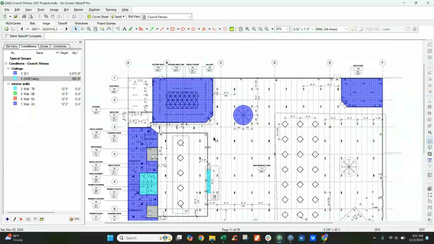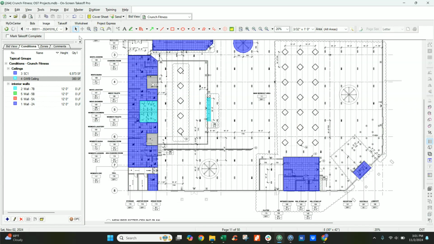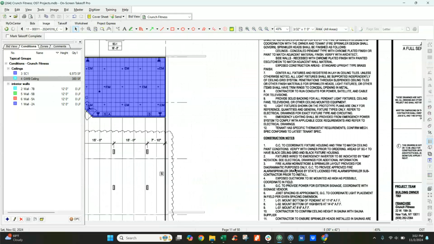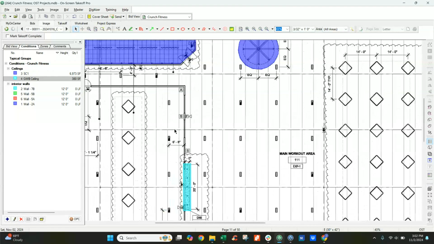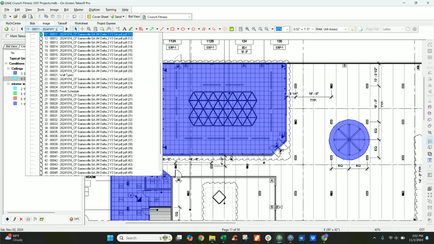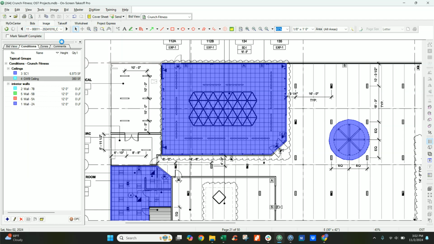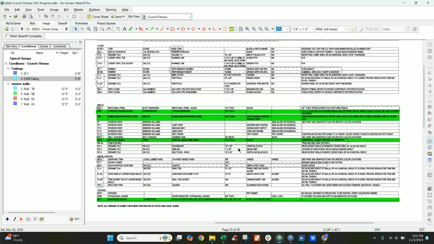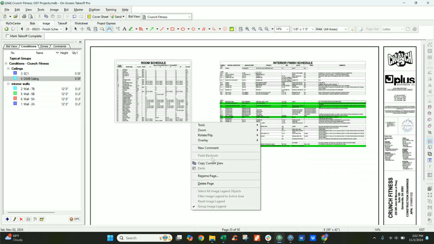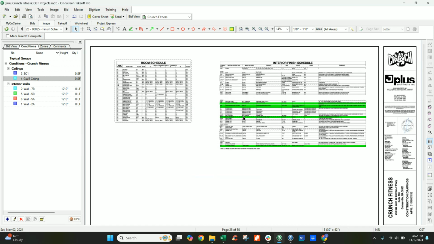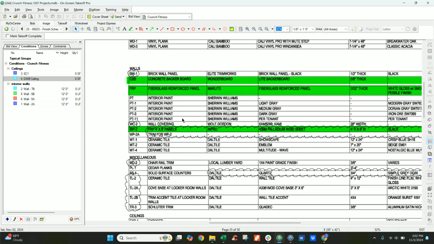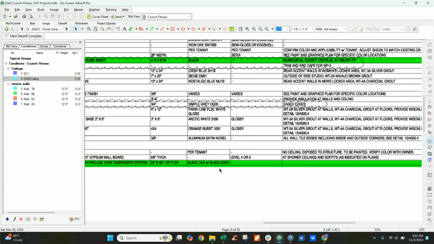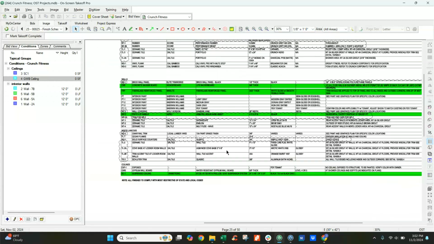Let's see here. Now, on this page, since it does not tell us what SC1 is, all we know is it's a 2x2 ceiling tile. Your wall types, finish schedule. So I found this page, and you name it, right click, rename page, finish schedule. Tells you what your SC1 is, highlight it so you can find it pretty easily, like so.